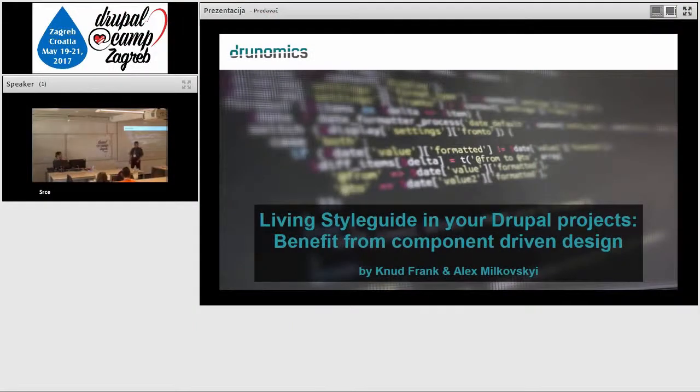So welcome to our session. It's Living Styleguide in your Drupal projects. And I want to tell you about the benefits of component-driven design.